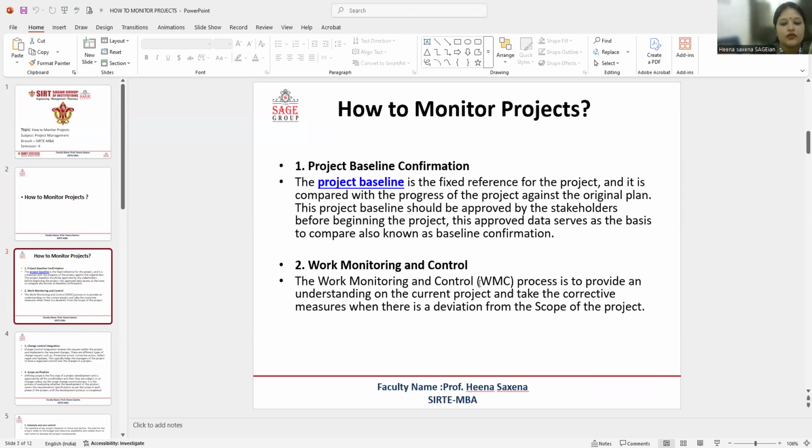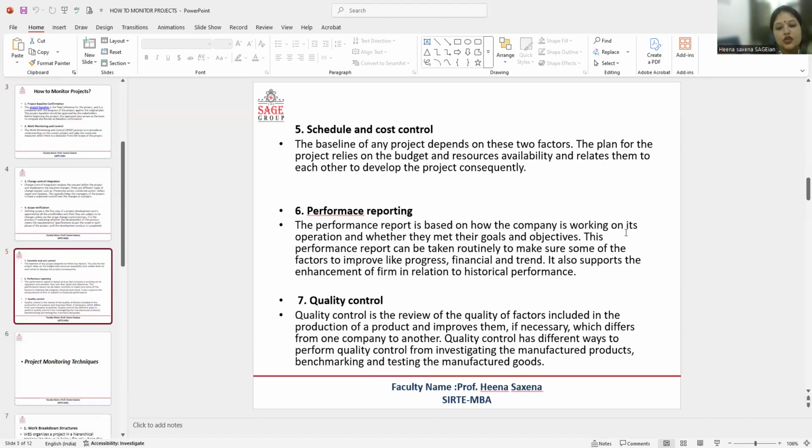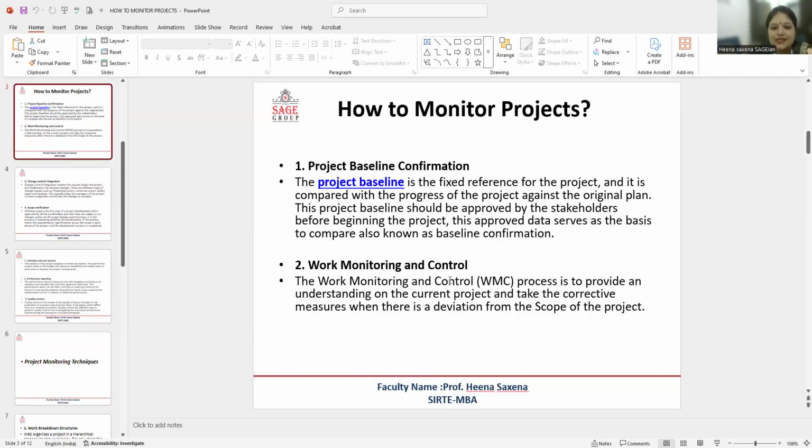Second is work monitoring and control. Third is change control integration. Fourth is scope verification. Fifth is schedule and cost control, then performance reporting, and quality control. These are the following points for how we have to monitor a project. So in depth, we will discuss project baseline confirmation.